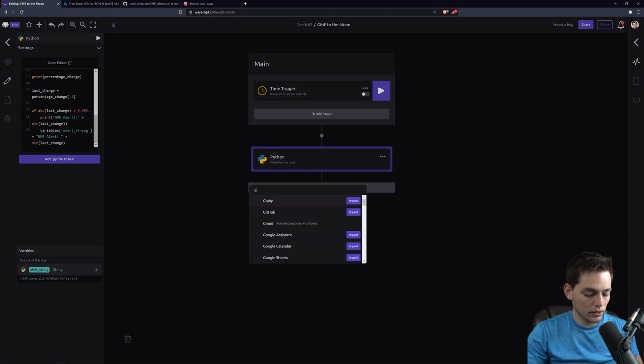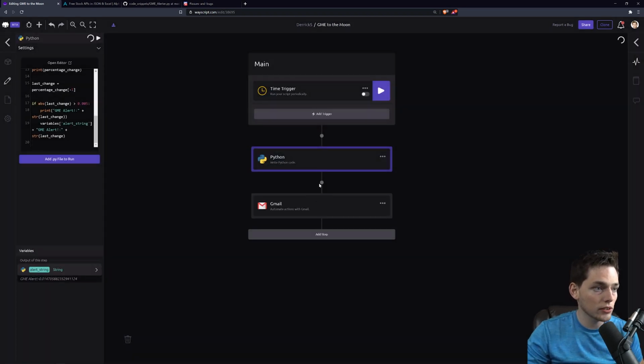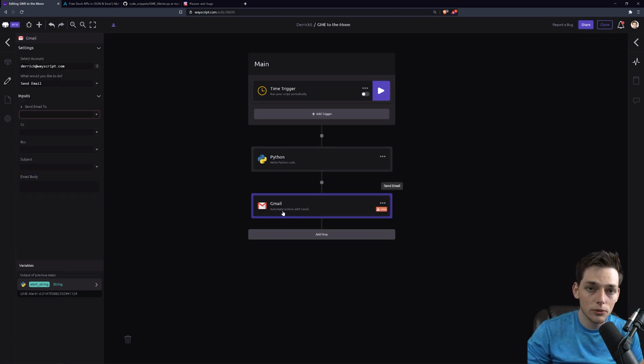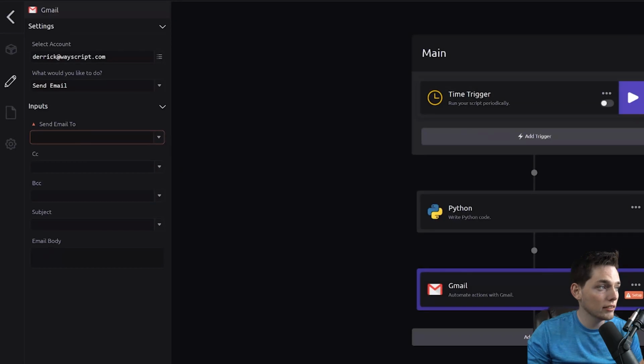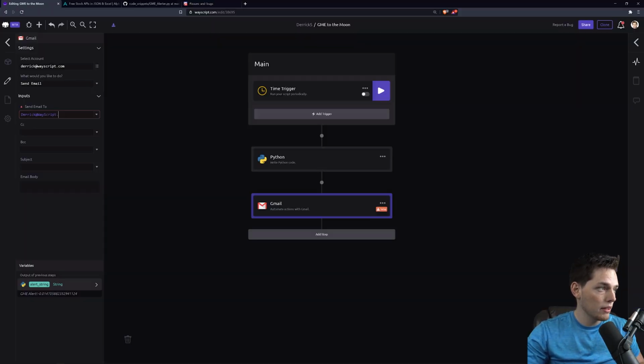Awesome. So now we just need to notify ourselves. We can do that with a Gmail module. A Gmail module is just WayScript's pre-built tool that allows us to access the Gmail API. With the API, we can send an email. I already have my account connected, and I'll choose to send it to my own email address. Then I'll pull that variable into the email body.